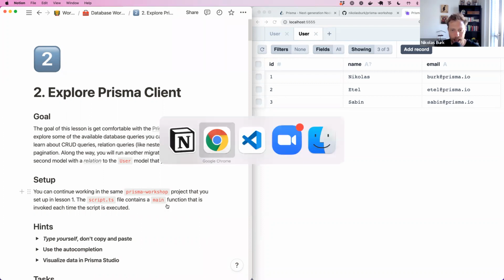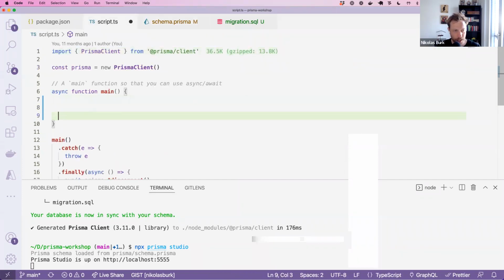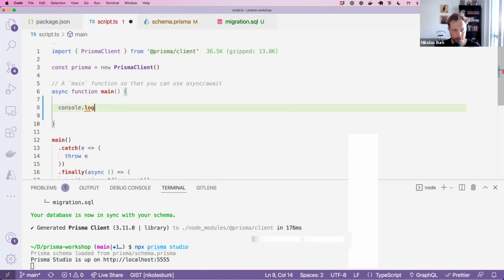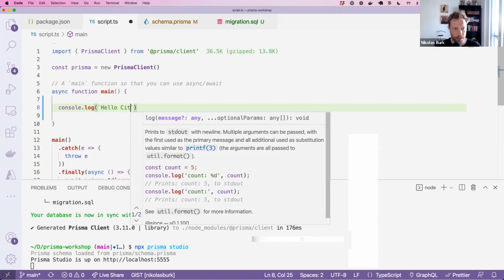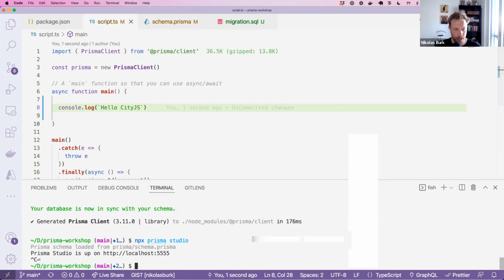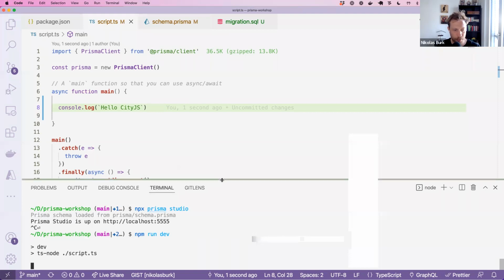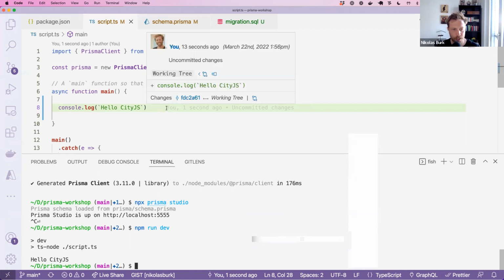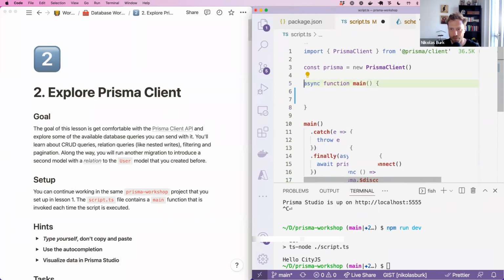So now let's take a look at the script that I already quickly showed before. And we just have this main function here. And what this does, it just gets executed, Hello, city.js when I run npm run dev. So I just quickly want to show you that's the setup for this lesson. And we'll use the main function to explore the Prisma client queries. So let's see what we're supposed to write here.